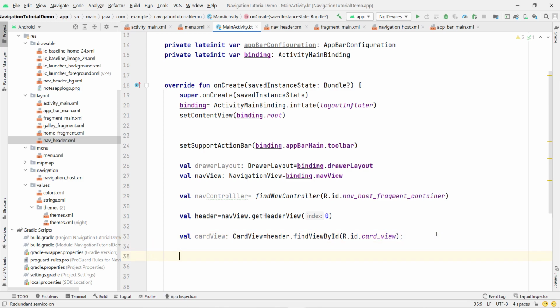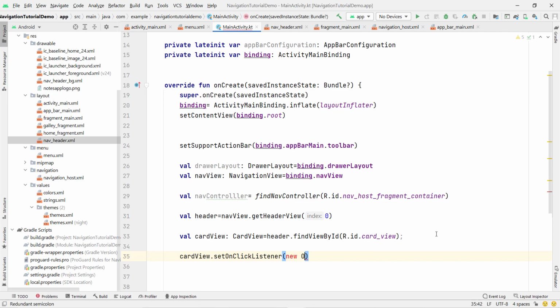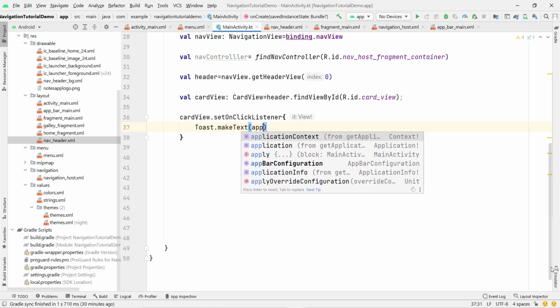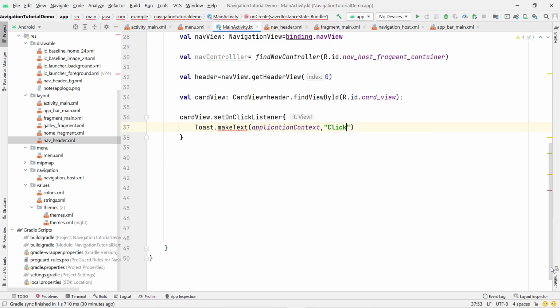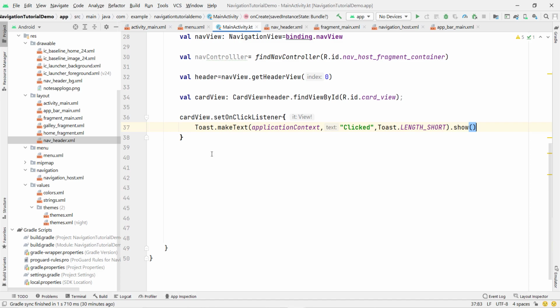Now you can set anything here, cardView.setOnClickListener, and this is Kotlin. Inside this you can toast any message here: Toast.makeText with the application context, and you can give any message, and Toast.LENGTH_SHORT.show. Now below this, the main work is still left, of showing the navigation drawer in our application. So for this you have to type appBarConfiguration.